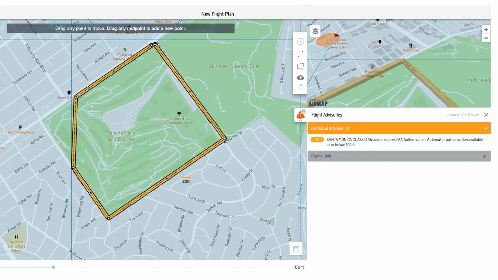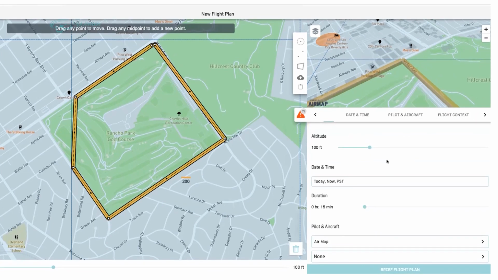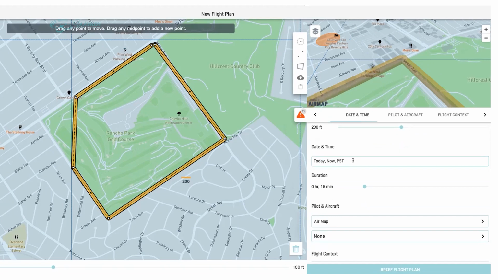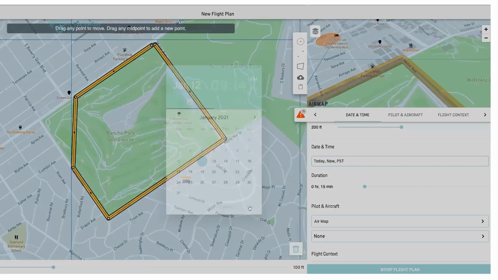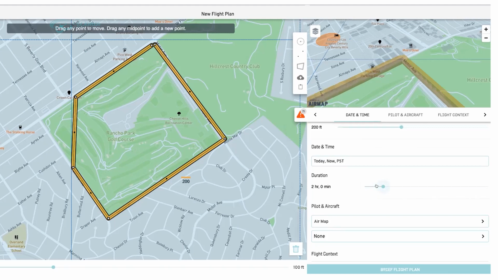So far, so good. Now we just need to enter some specific details about our flight plan. How high are we going to fly? We're going to be flying at the maximum number listed here, 200 feet. When is the date and time? We'll go ahead and place it for today. Duration of the flight, it's going to be about an hour and a half.